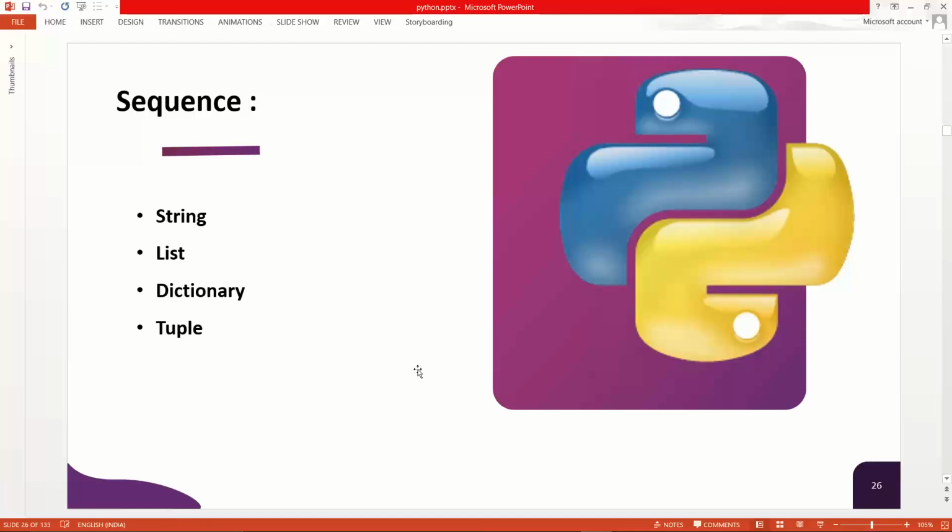Now list. You can say it is an enhanced version of an array. It is not actually an array, but you can tell it like this. Over here, what happens in a list? In a list, we can have any sort of data. It doesn't matter if you're storing a complex number, a number, or a character in the same list.